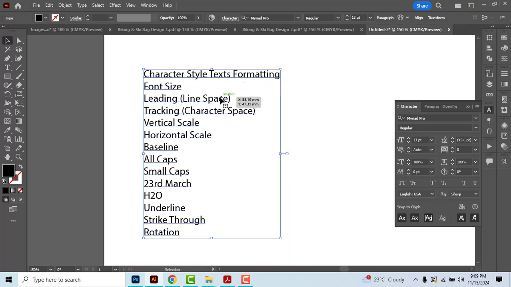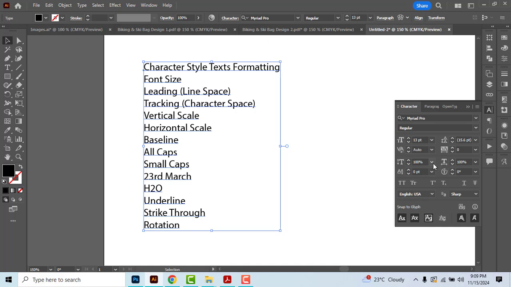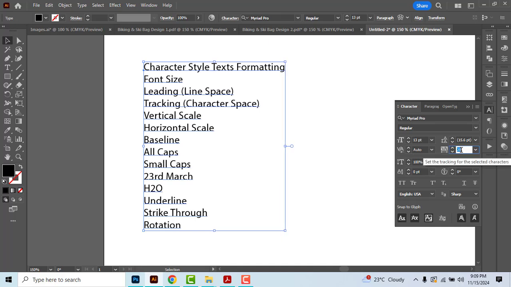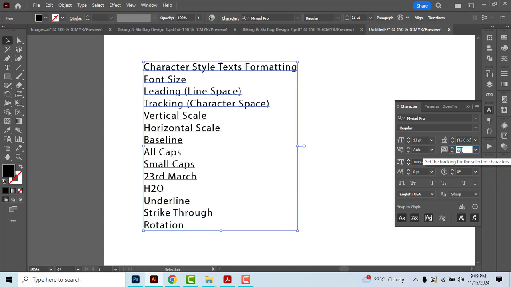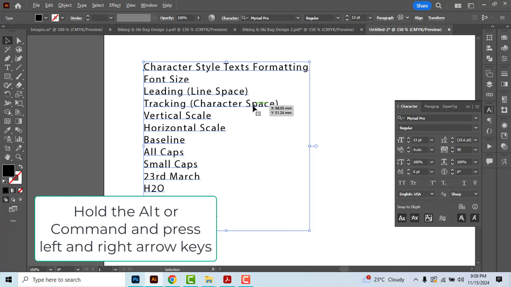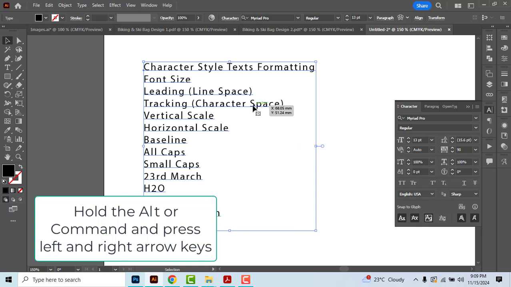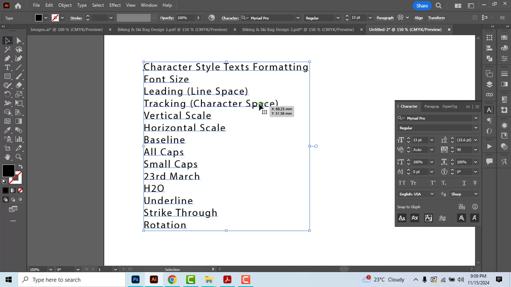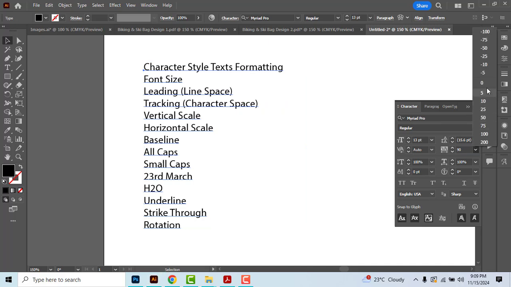For adjusting the space between characters, use the Tracking option. Modify the tracking field values to adjust spacing as needed. Alternatively, select the text object and hold Alt on Windows or Option on Mac, then press the left-right arrow keys to fine-tune spacing manually. To reset to the default spacing, set the tracking value to 0.